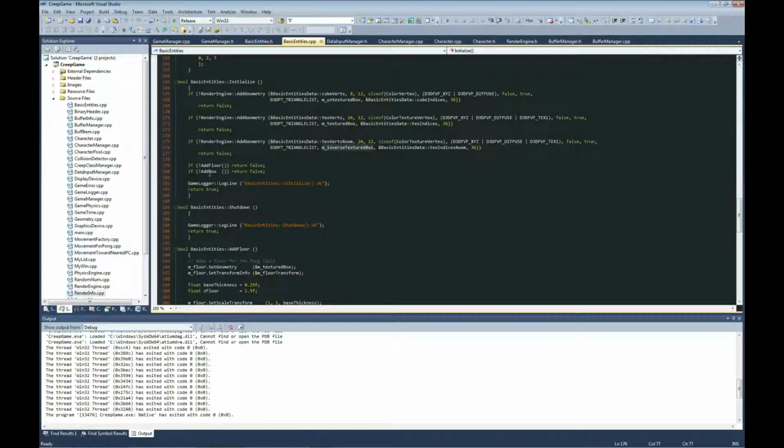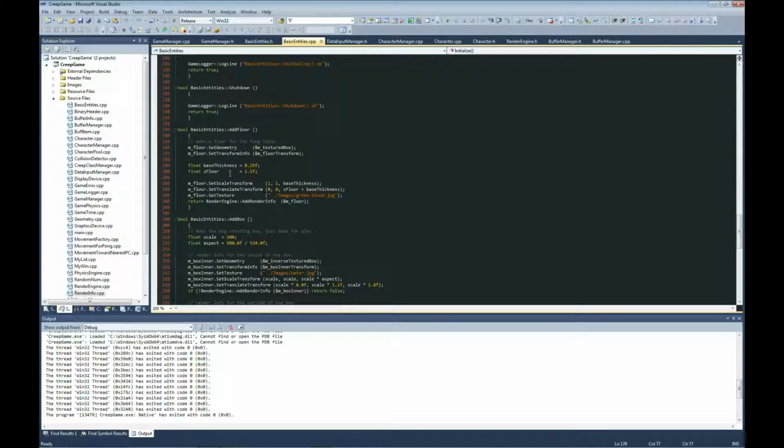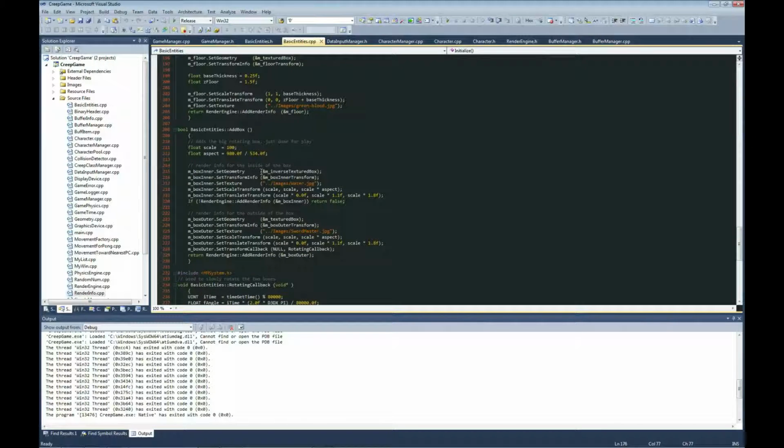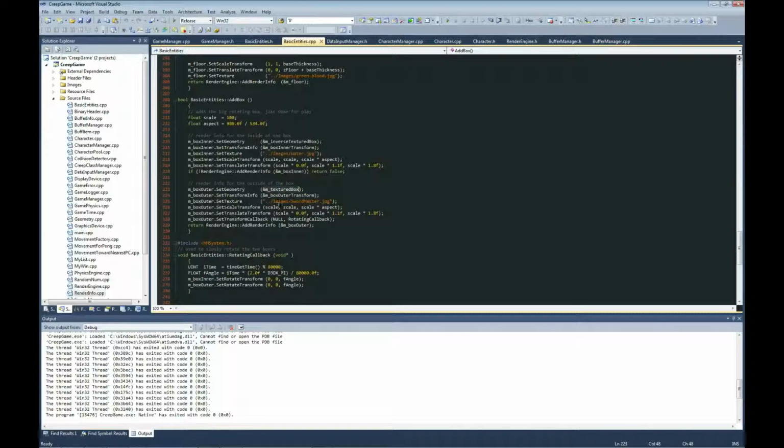And then what we do is we also add a floor and add a box to the scene. And so adding the floor basically says the floor is going to use this texture box geometry, and then it sets up some transform info, and then it tells the render engine, here's another object I want you to display, here's the info for it. So this is how you now add graphics objects to the engine. And then here's the add box, and you'll see we've got an inner box and we have an outer box, and the inner box uses that inverse textured box geometry, whereas the outer box uses the same geometry that the floor did. And then it also calls the render engine and says, okay, add this thing to your scene, start rendering it.